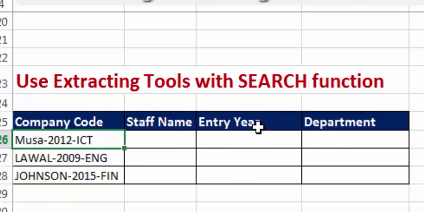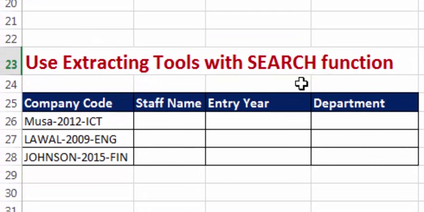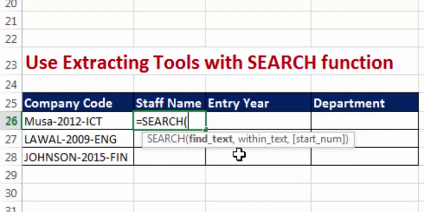To do this one, we are going to make use of the SEARCH function. That will make the work easier for us. The reason we're using SEARCH here is to locate the particular spot where we have this hyphen. So we have to pick that one out. Let me search now. Okay, now equals SEARCH. Which text are we searching for?